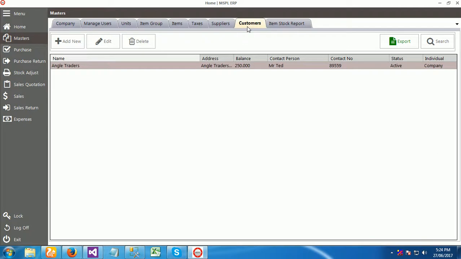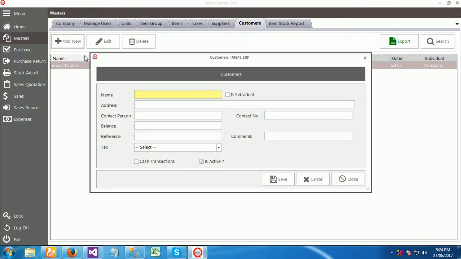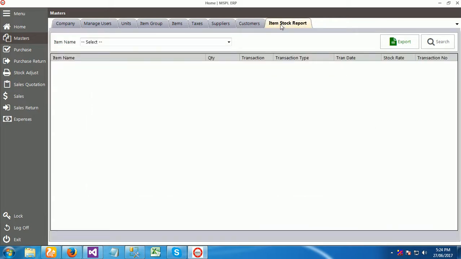Okay, the other one is the customer master. It will be the same as the supplier master, you will have the same details, and just the difference is that customers are reflected in sales transactions, and suppliers are reflected in purchase transactions. The other one is the item stock report.